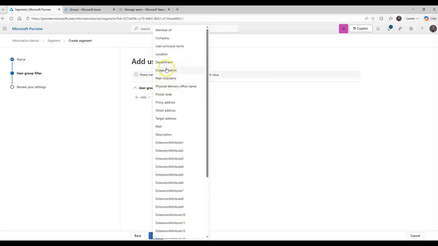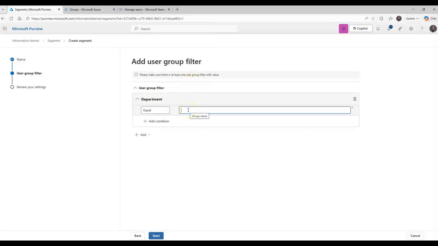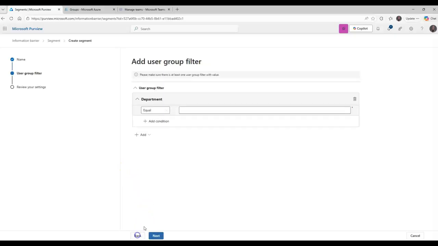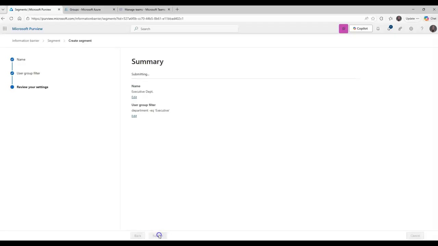And this department, rather, is going to be, no. I said finance department. It's not what I meant. I meant executive department. And so we're going to do department equals executive. It's not executives, it's executive. I verified that, but there we go. So we've got three different segments here.